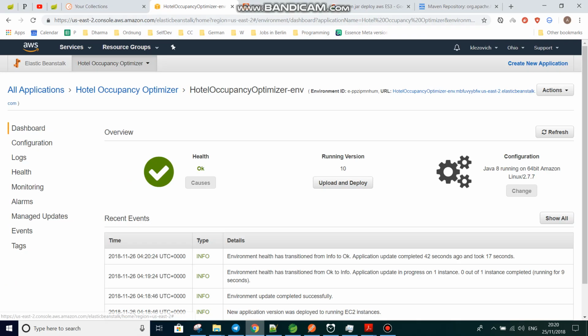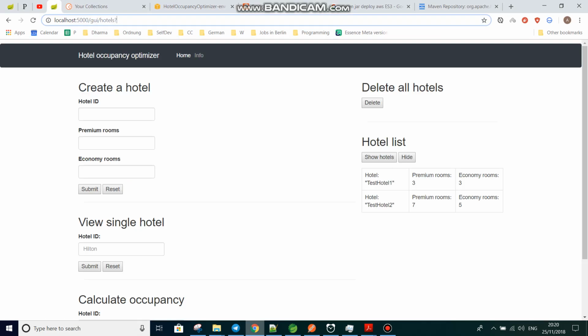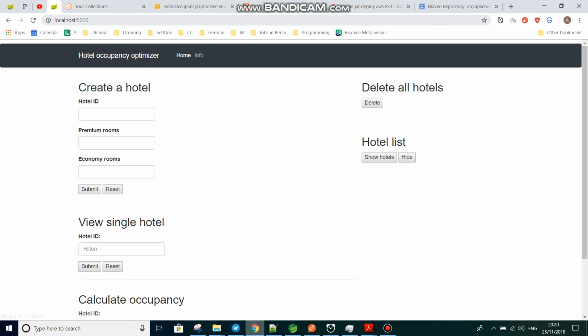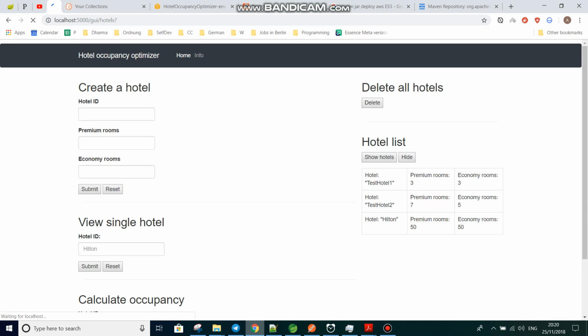Another way would be to just go to localhost, then you can get a list of all of the hotels. So that's our Hilton. You can create a new hotel, 10, 20, and basically here's our new hotel.